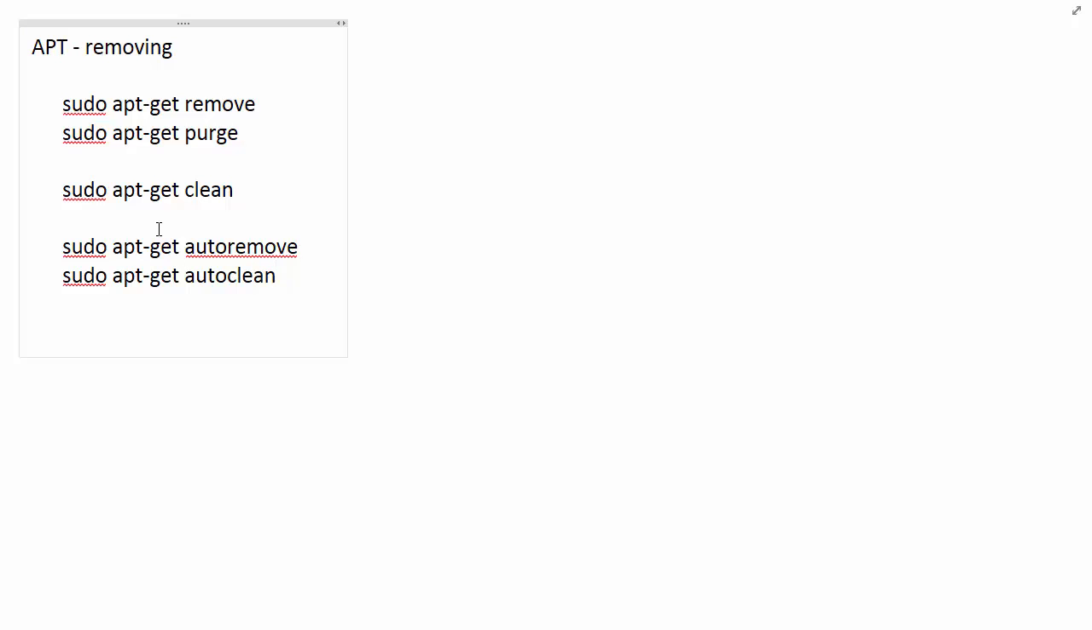So autoclean is like clean, but if you look at the man page, it says that it only removes package files that can no longer be downloaded and that are therefore useless. So what does that mean? Well, there are different scenarios that can come into play, but the most significant scenario is that apt-get autoclean allows you to remove packages that have, for example, a newer version on the repository, or that are no longer available on the repository for whatever reason.